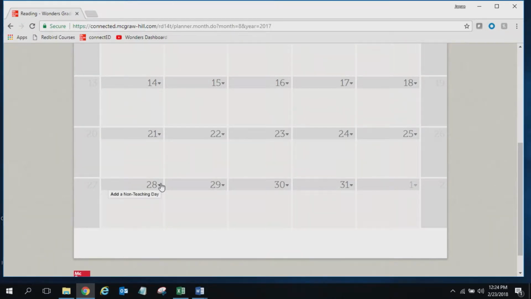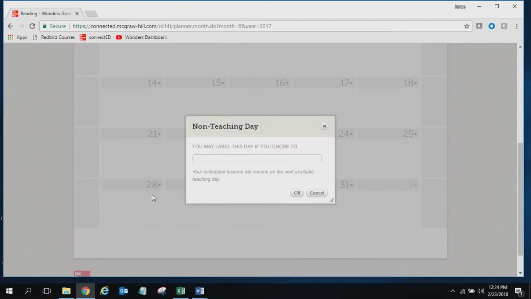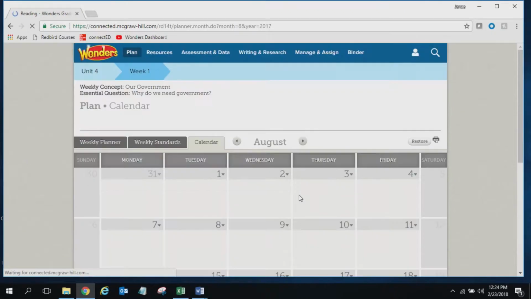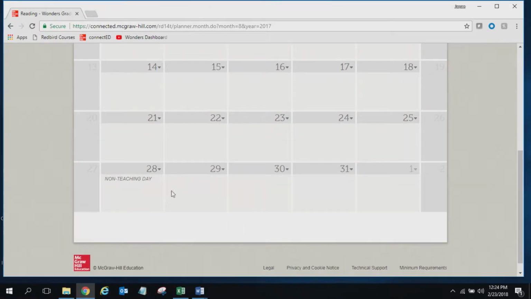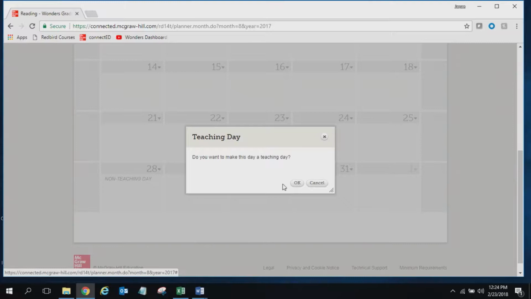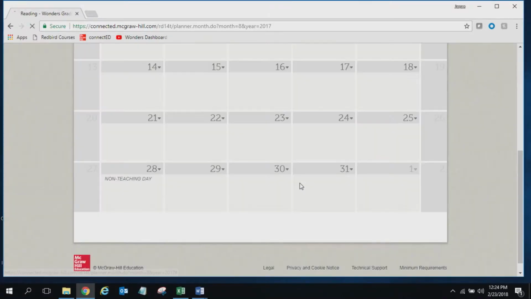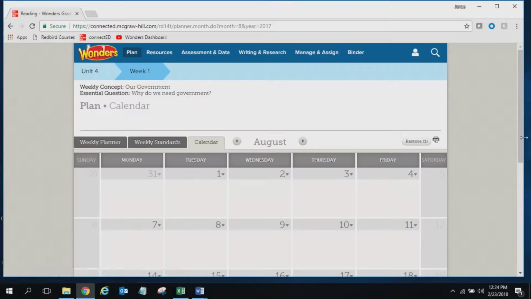All I need to do is add a non-teaching day, and okay that non-teaching day. But then when I go back to that particular day on August 28th, I will remove that non-teaching day, and it will reset my calendar to begin from that particular day. So that's one way that your teachers can go back and fix that. So notice now I'll start with Start Smart there in August.